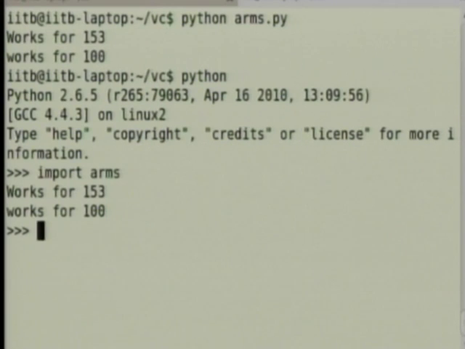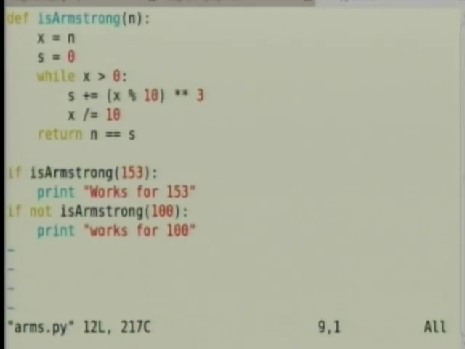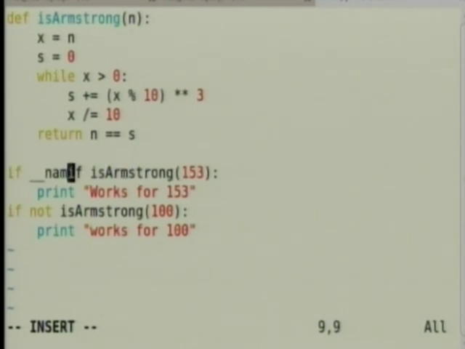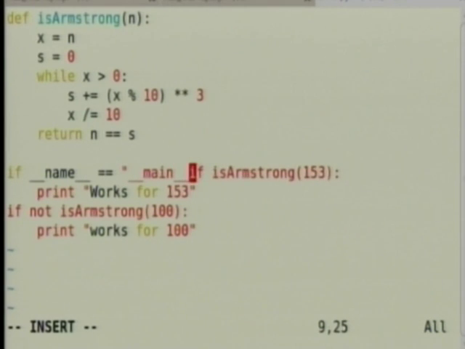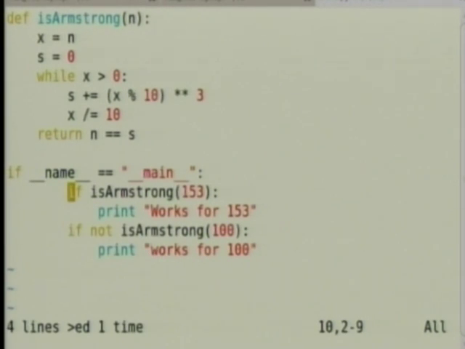So we don't want this. So how do you handle this? How do you handle that problem? Yes, we discussed this yesterday. We say if underscore underscore name underscore underscore equal to within quotes underscore underscore main underscore underscore, if it is so, then do all that stuff.